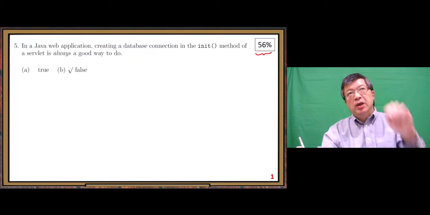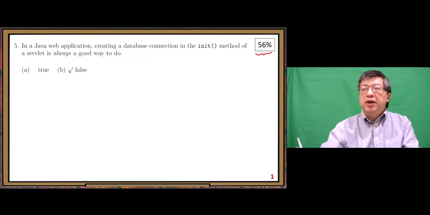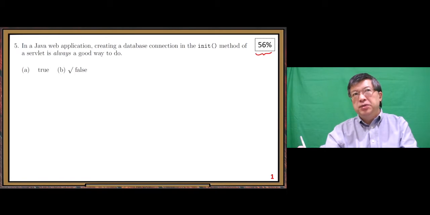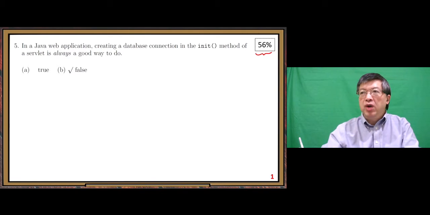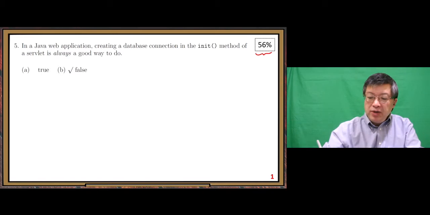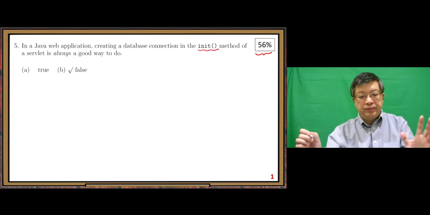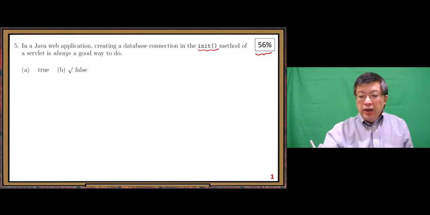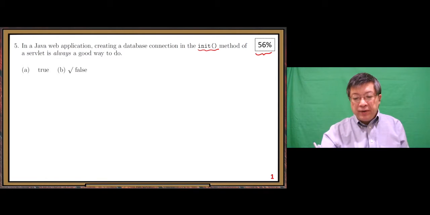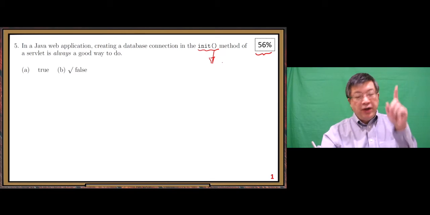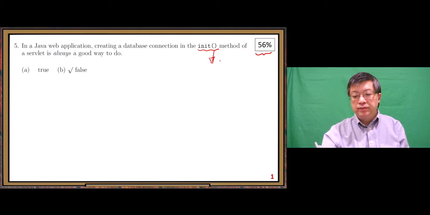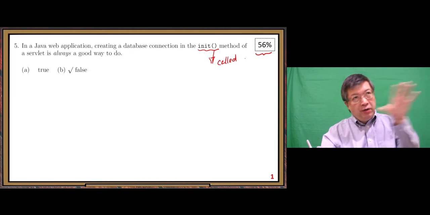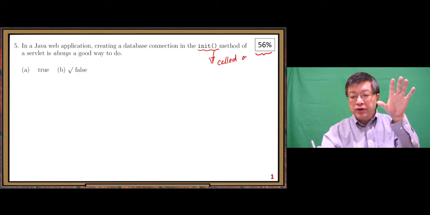I remember I explained this in one of the videos, but it's a long time ago. Many of you may not have the impression on this topic. So here, let me summarize the topic a little bit. We know the init method is only called once for the life cycle of the whole servlet.